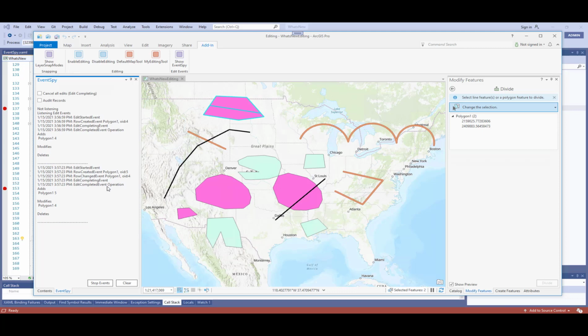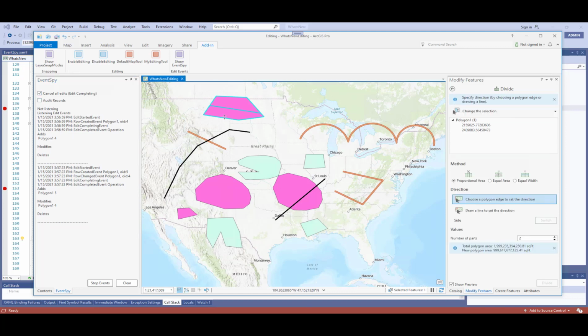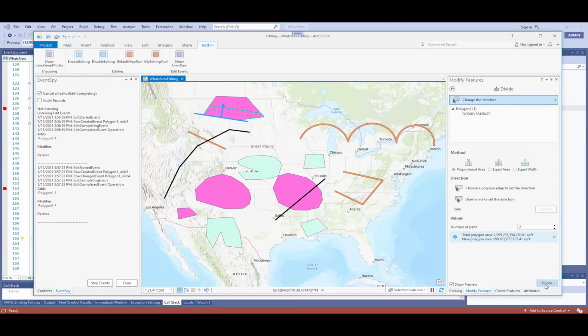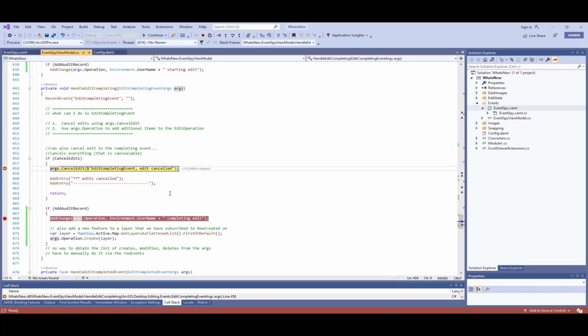Let's take a closer look at the new changes to the edit completing event. I'll go ahead and choose this first checkbox to cancel the edits, and I'll divide the polygon again. Here I am in my edit completing event. My cancel edits flag is true, and I'm choosing to cancel the edits using one of the cancel edit overloads of the edit completing event args object.